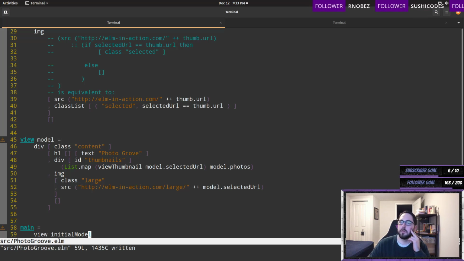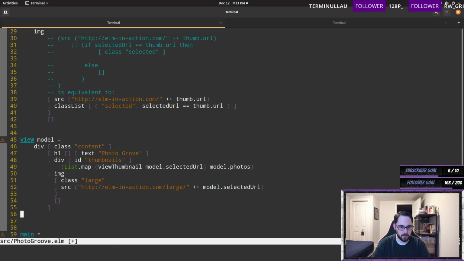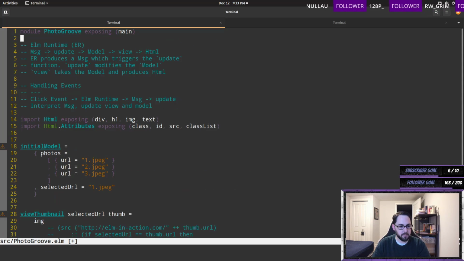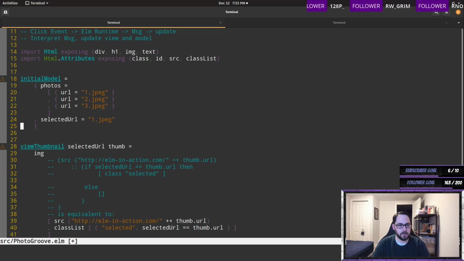It says the message should describe what happened. So, you know, like the user clicked a photo, or clicked photo. I think we're gonna create an update function. I don't really know where it goes, but I know we need to make messages first, which I forget exactly how to do.